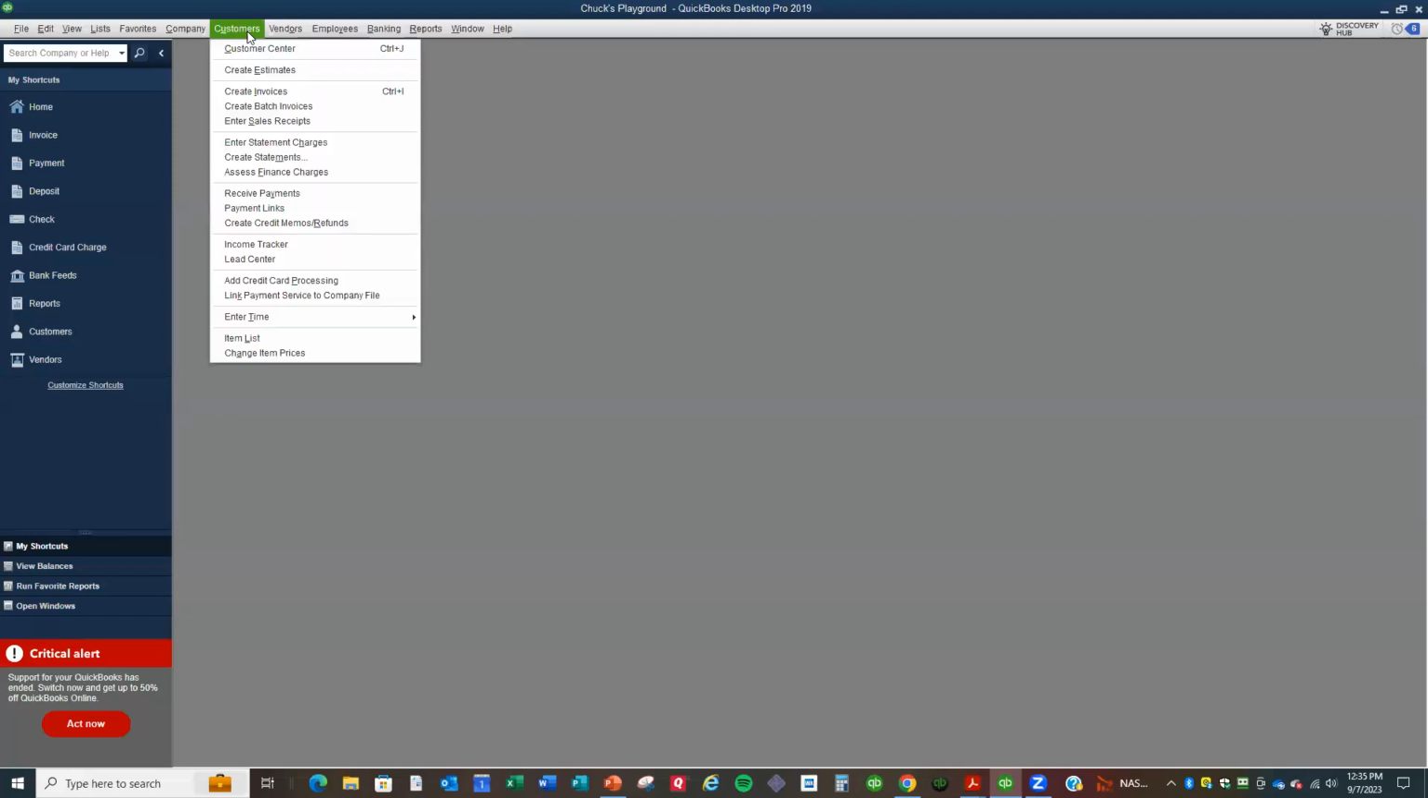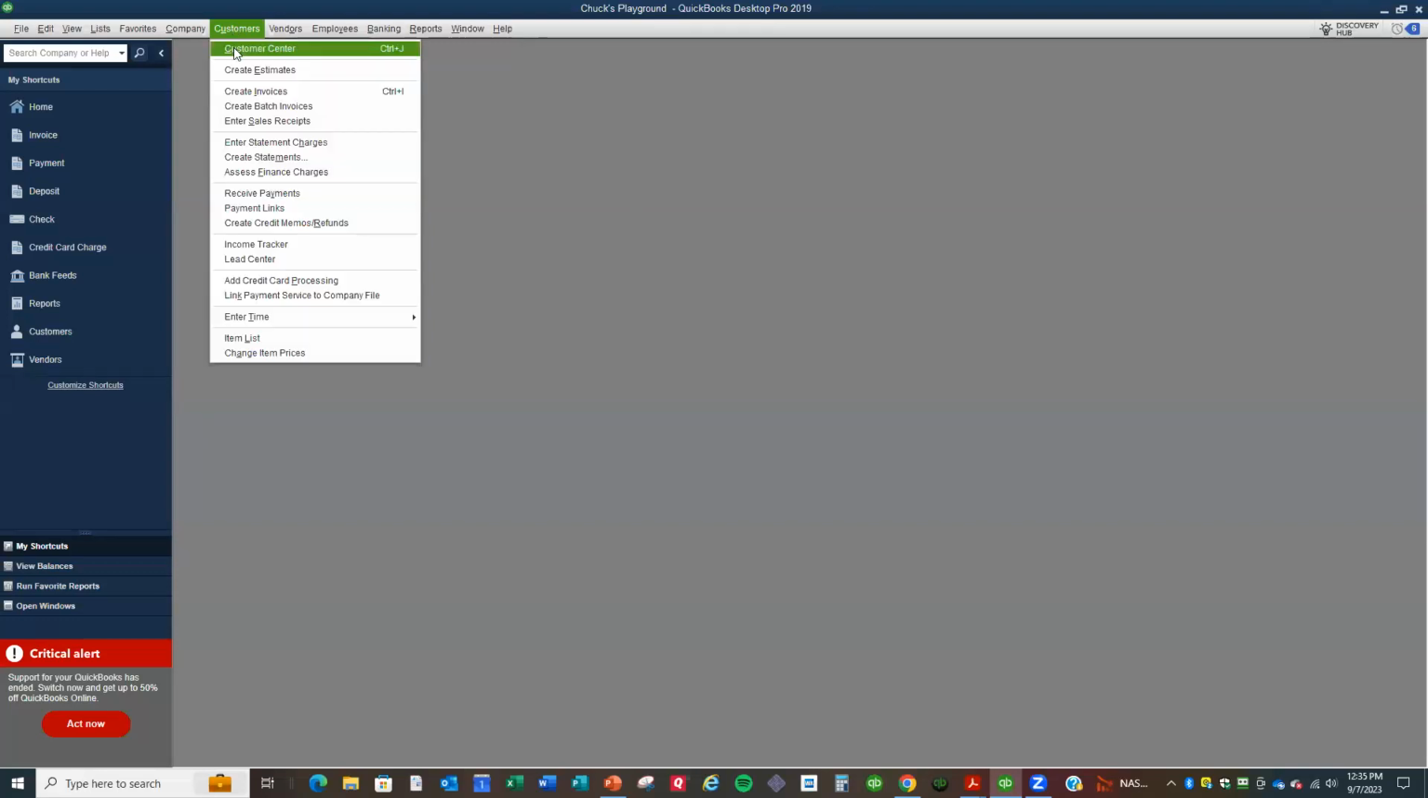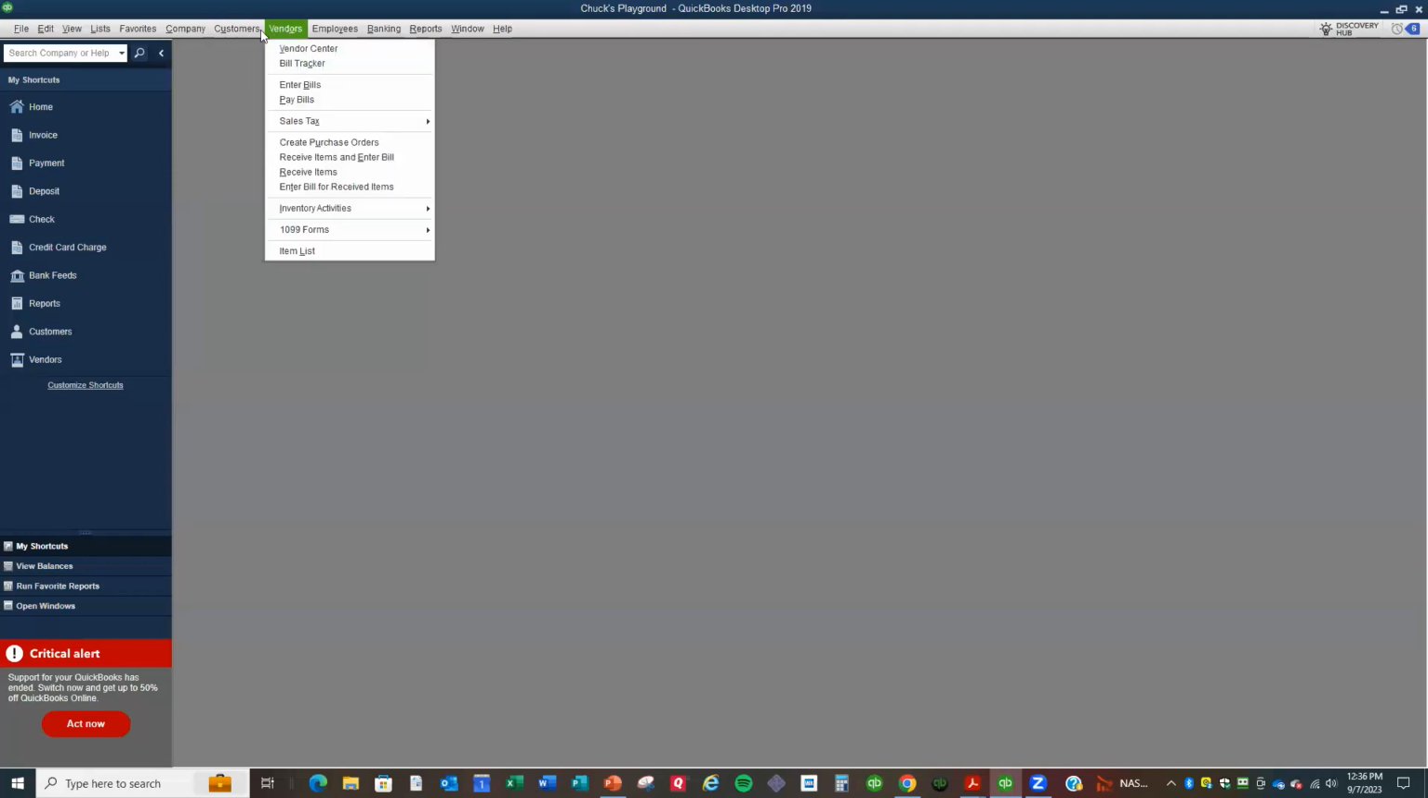Well, a couple different ways you can do that. You can go back into customers. Again, I've got a shortcut right here for it, but just to show you where it is. You can go back into customers and go into receive payment. That's one way to get to it. You could go to customers, which is actually the easier one, I guess. You could go to the customer center.